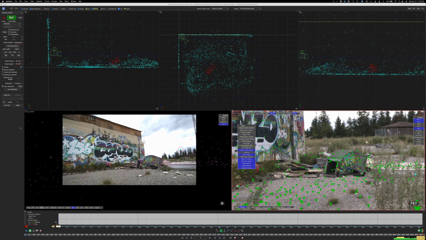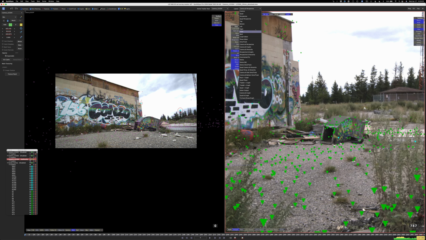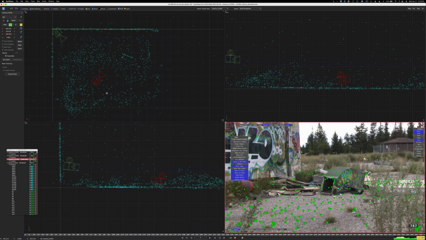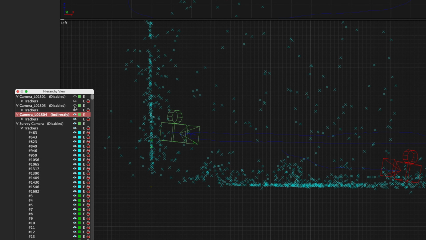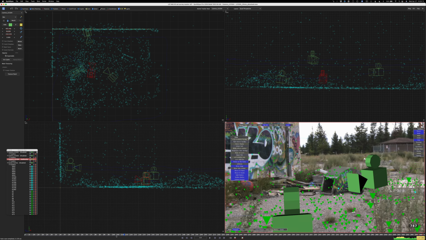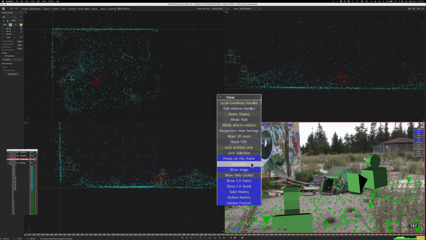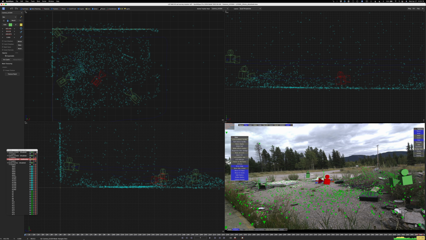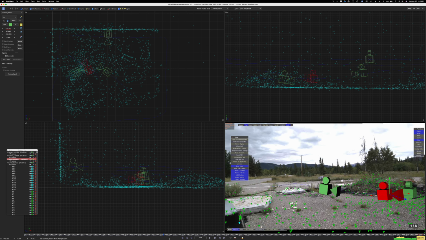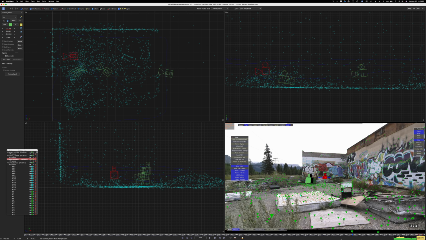All right, let's go back to the 3D room. Let's make this quad perspective. Let's unhide all of the cameras and all of the trackers. So now we can see everything all in the same place. Let's unfreeze the survey camera. Zoom that back out. Now we can see all of our cameras in the same space.